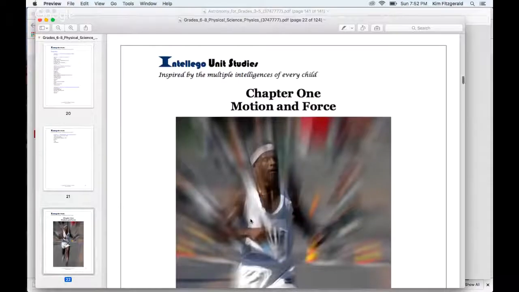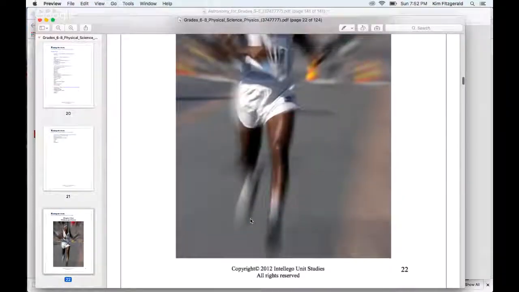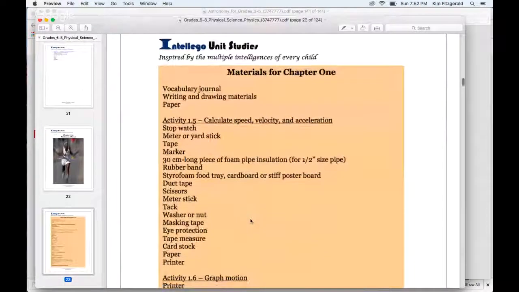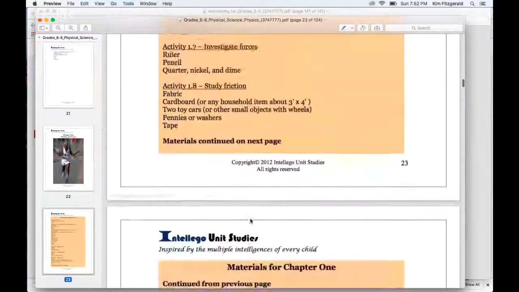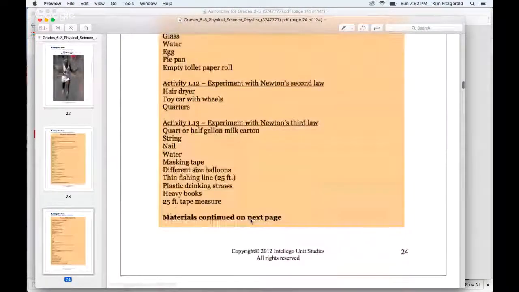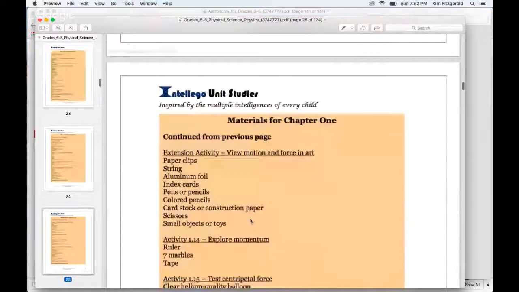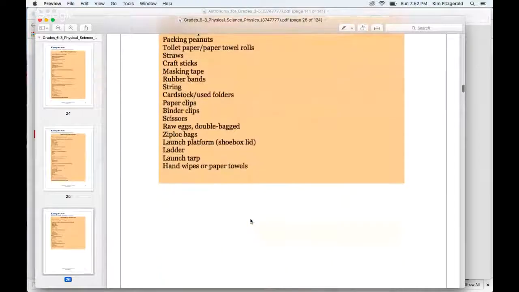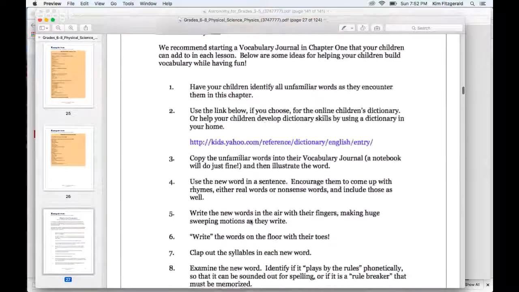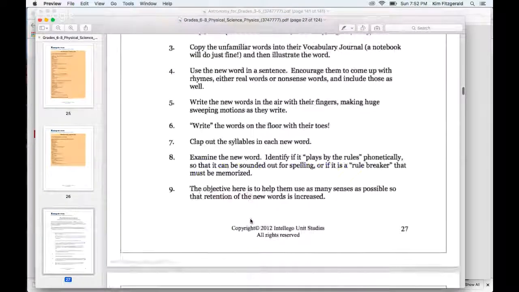So here you go into chapter 1, motion and force. These are the materials that you need for this specific chapter, so for each activity. It looks daunting, but it's really not. There's a lot of hands-on stuff, obviously.